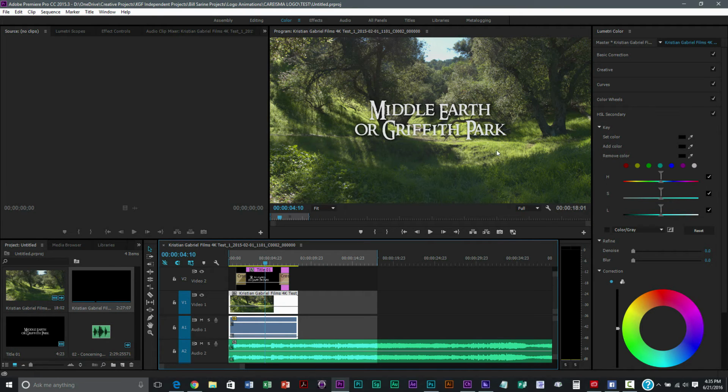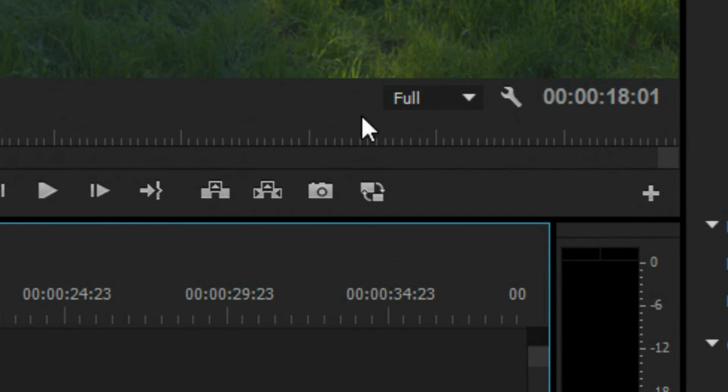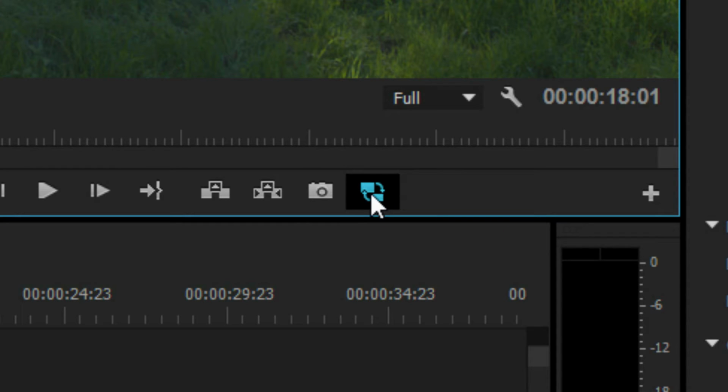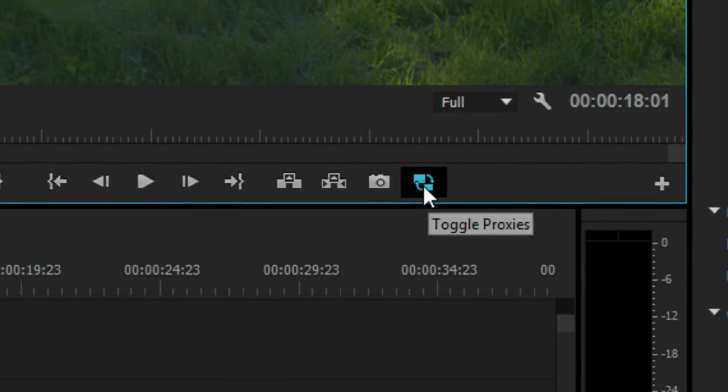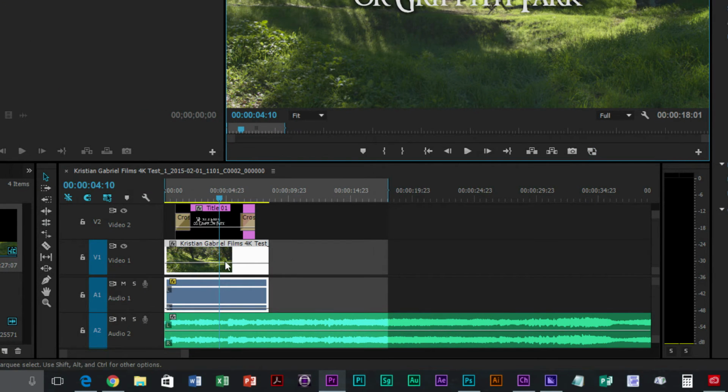If you go under your program monitor right here and you go down underneath your transport controls, you will now see a new toggle called proxies. If you click that, that will now switch between the raw and the proxy media back and forth. You could work on the proxies, you can work on the raw, you could switch back and forth as you need to. This is absolutely amazing. So this is the brand new proxy system right here.